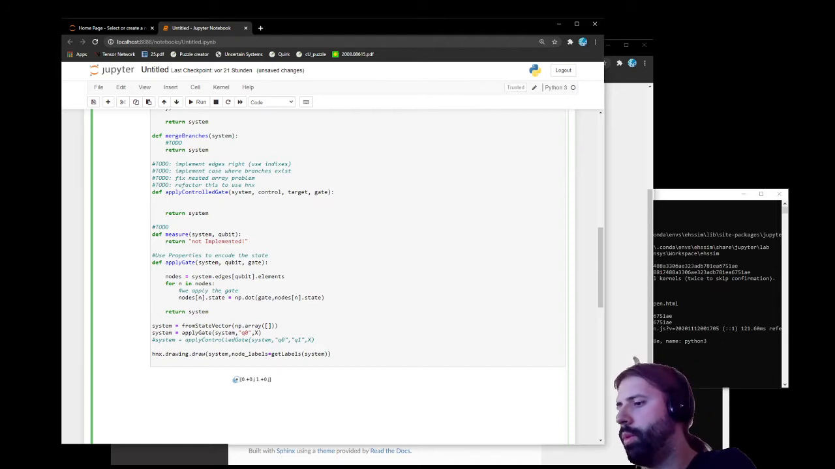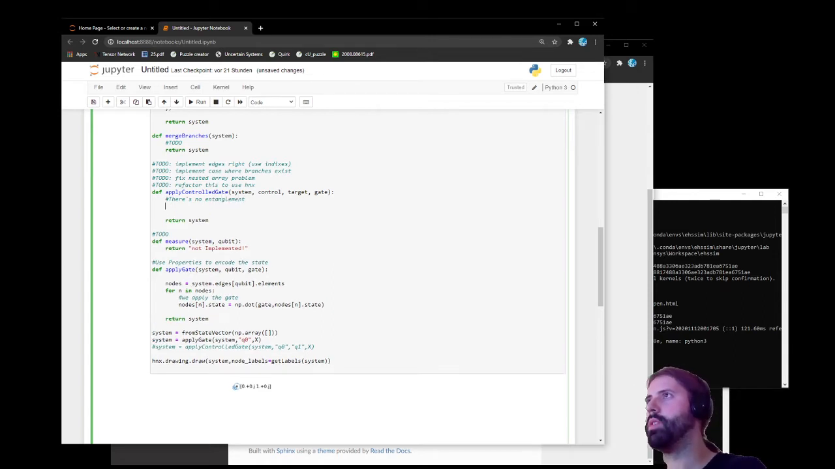So we have several scenarios, right? We have the scenario where there's no entanglement edge, and that should be easy, because that's basically what I implemented last time. So I have a control qubit, I have a target qubit. To some extent, what I should do is find the control qubit.